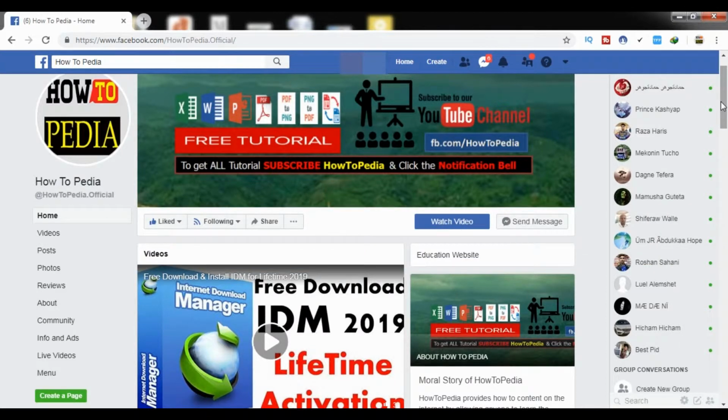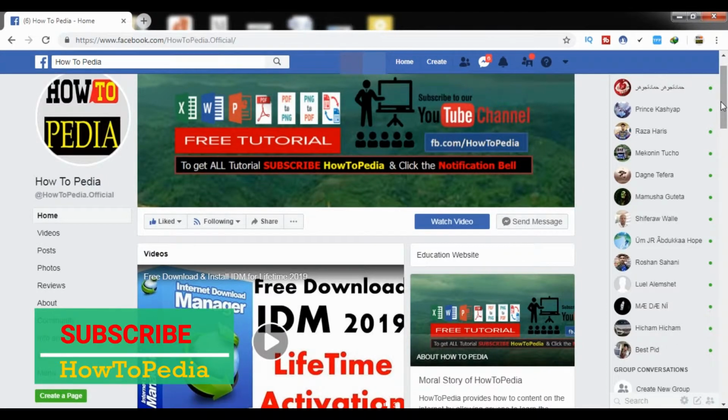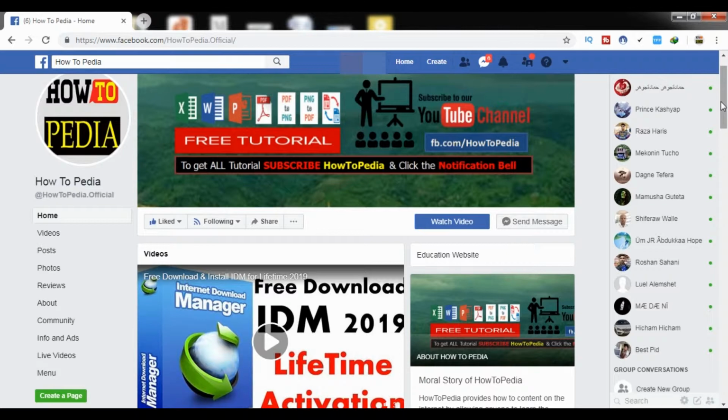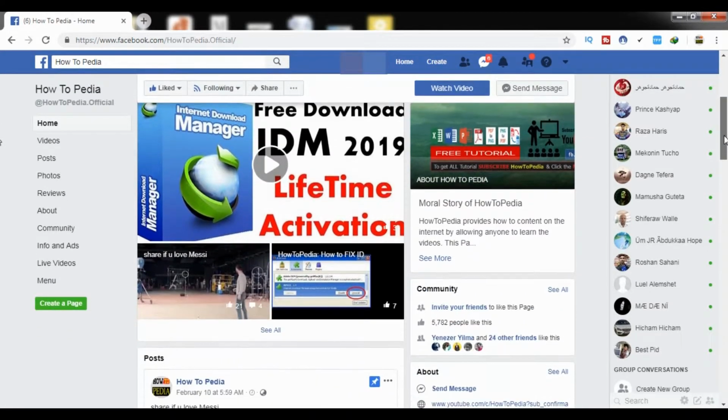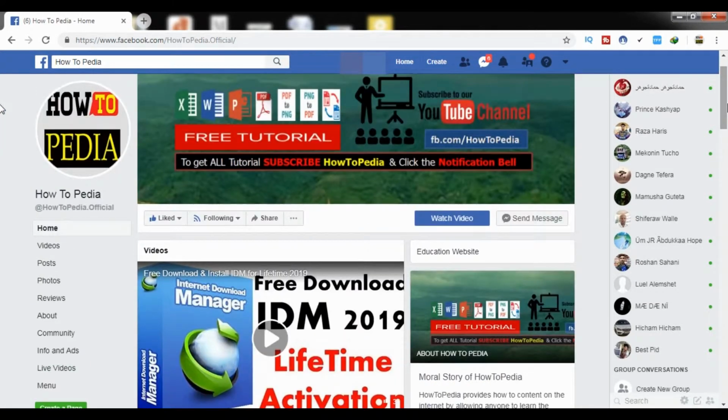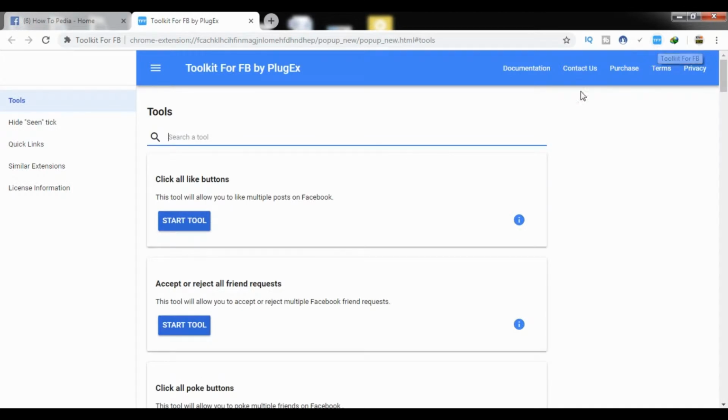Okay, so first of all, you have to download an extension for Google Chrome browser. I already installed that. So let's go to start. Okay. Now click that extension. Here is the extension toolkit for Facebook. Click here.